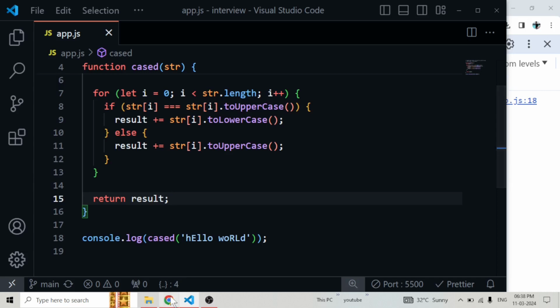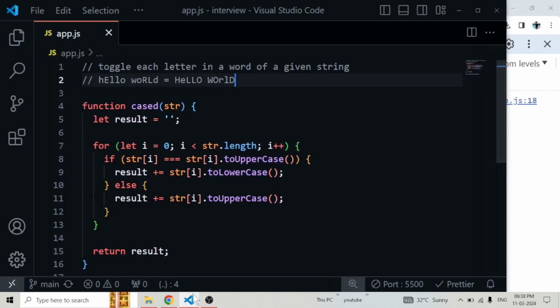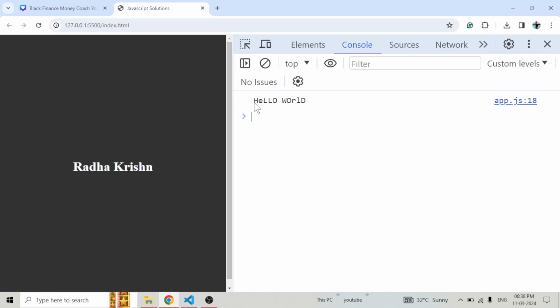I'll save this and go to the browser to see the output. See, we have got the desired output here.